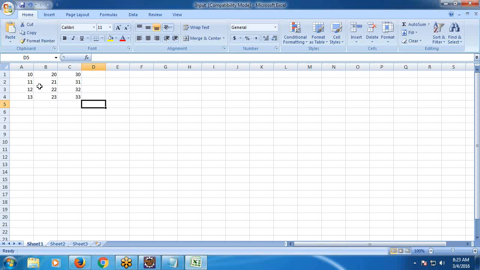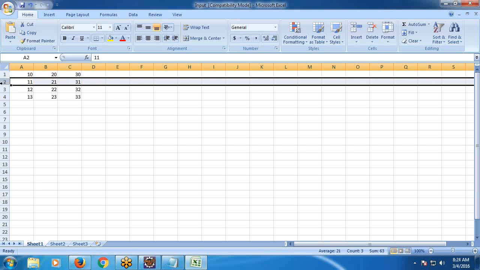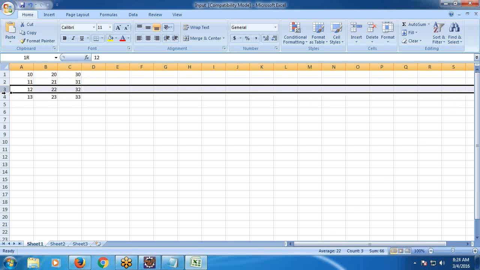See, 4 rows, 3 columns, total values 12. Forget about 12. 4 sets. I want to add 3 numbers. That is my addition functionality. Add 3 numbers, 4 sets of data. First add 10, 20, 30. Next, second set, 11, 21, 31. Next, third set. Next, fourth set. This is my requirement.